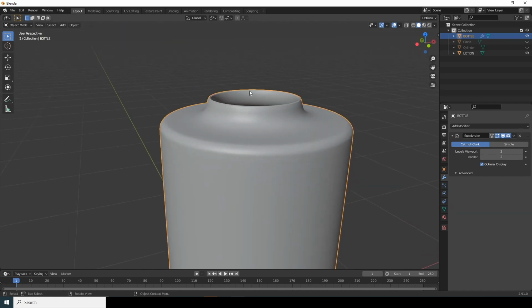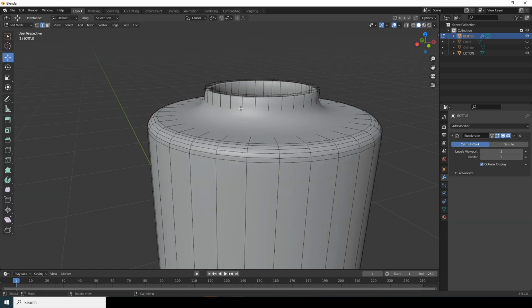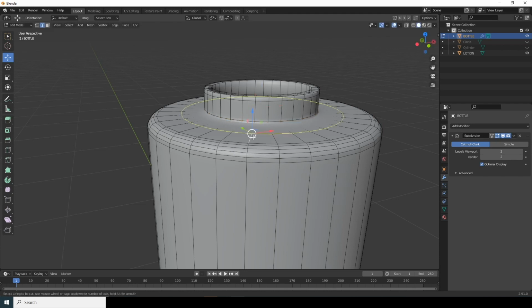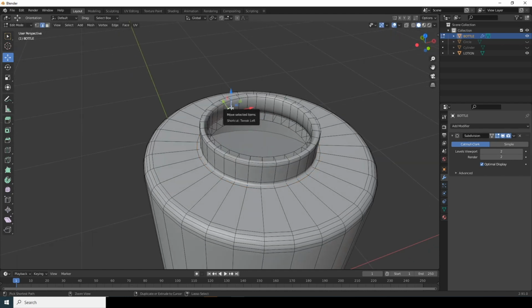So once you add subdivision surface, then we need to add some supporting edge loop. So press Tab and Control R. Let's add an edge loop right over here, and one more right over here. And the same thing, Control R. Let's add one right over here. Maybe add one on the inner side too. Control R. Let's add right over here too.